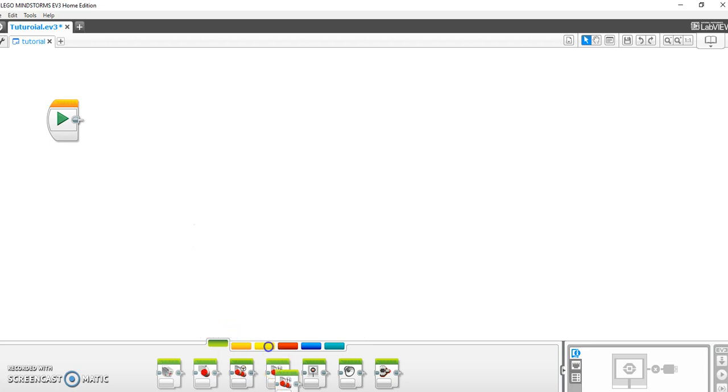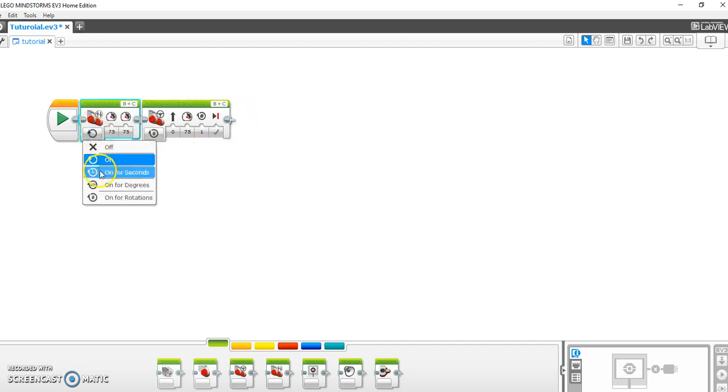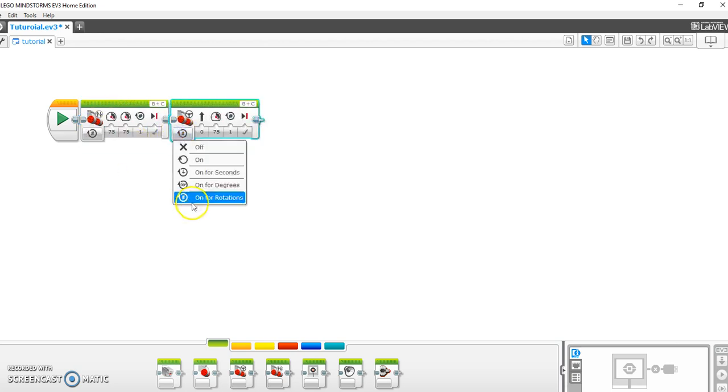Now these next two, it's really up to personal preference what you use them for. These two blocks are your drive blocks. They move B and C, which are your usual motor ports, and you can turn them on. You can turn them on for seconds. You can turn them off, and you can turn them on for rotations, and you can turn them on for degrees.